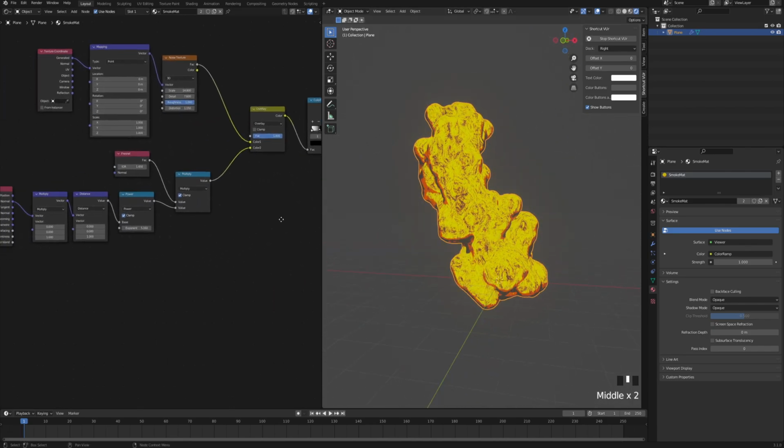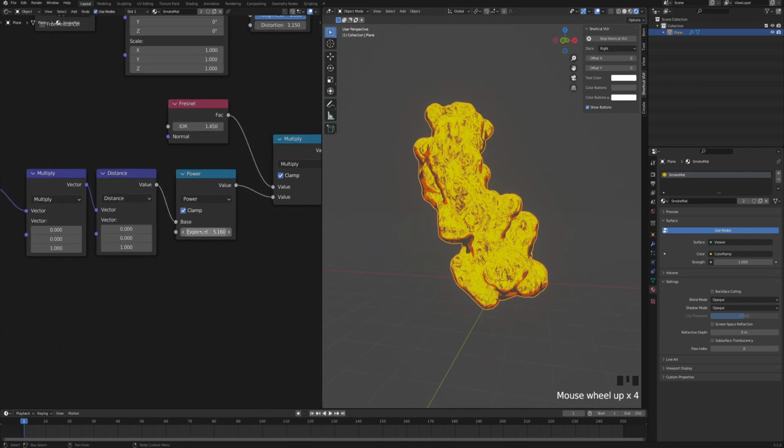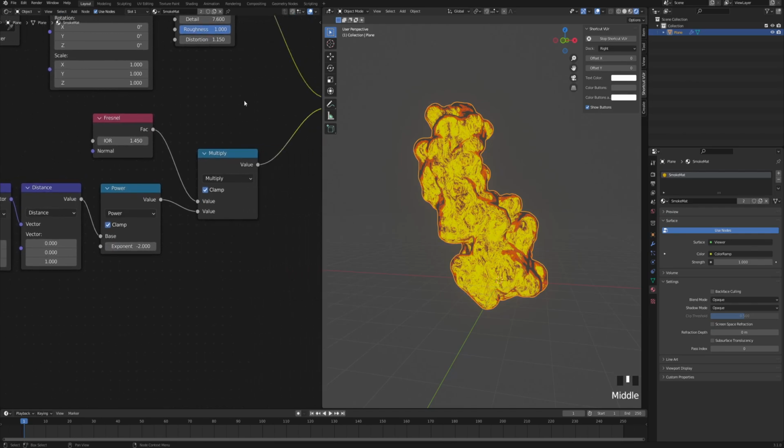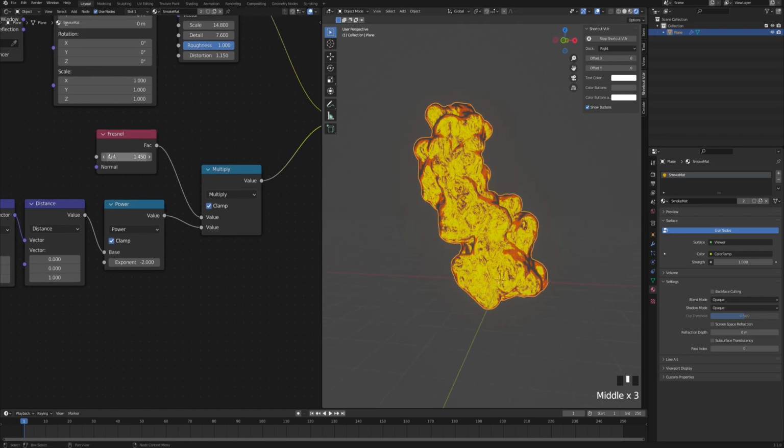So in order to flip it, we can go back to the power and simply change the exponent from a positive to a negative value. So if you had it at 5, then go to -5, but I will keep it something like -2. I found that this value works the best for me. And we can further refine and adjust our masking by increasing the index of refraction of our Fresnel node.